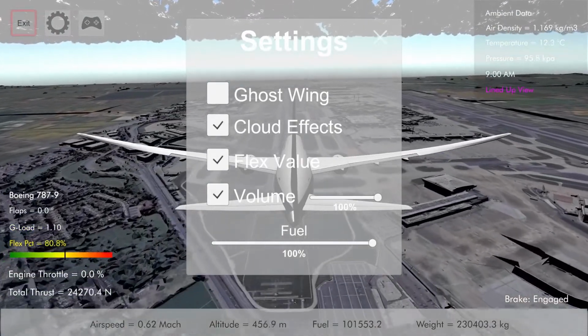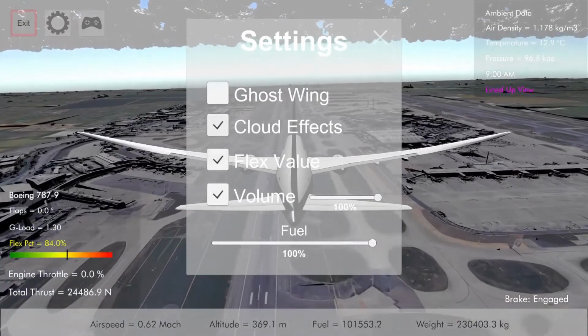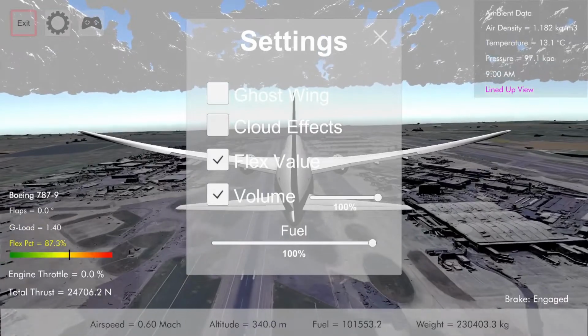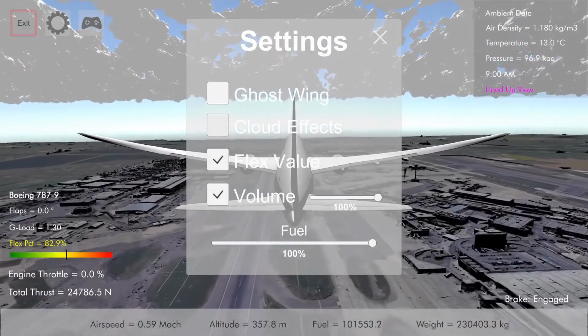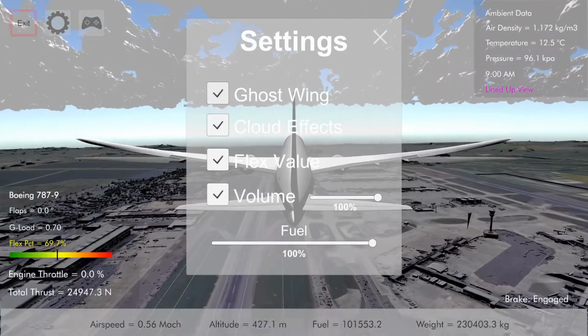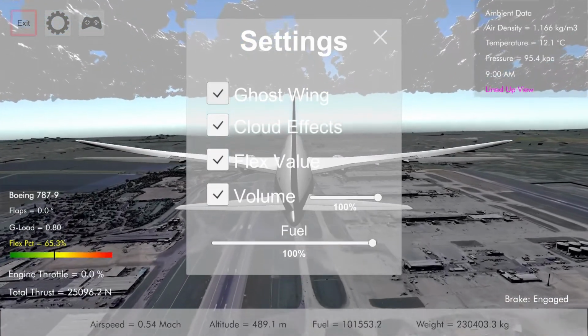and you have the volume, of course, and the cloud effects disable the particles when you move through the sky, so you can see the oscillation in the wing better. And the ghost wing shows the original or fixed state of the aircraft's wings, as you can see in this.